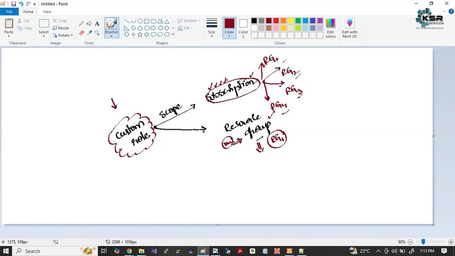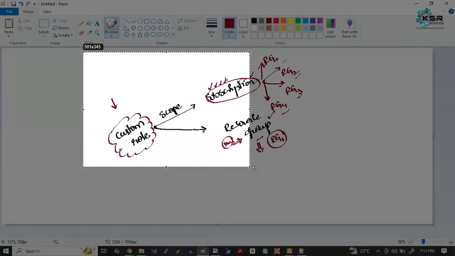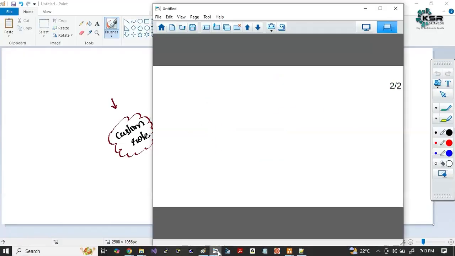But I'm not telling you that you should not go. I'm telling you that since it is a custom role, we spend so much time to build and create this custom role, so it should be accessible freely across all the resource groups. That should be the main motto.